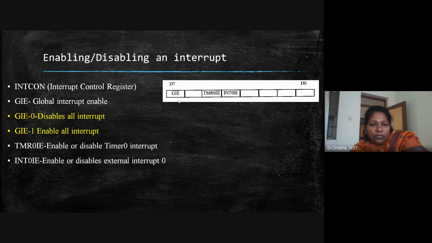So now we should start with the first thing. See, all the blocks of the register is not mentioned here, right? Only what is needed is mentioned. Okay. So the first thing is there will be one control register, which is called INTCON. Okay. Interrupt control register.